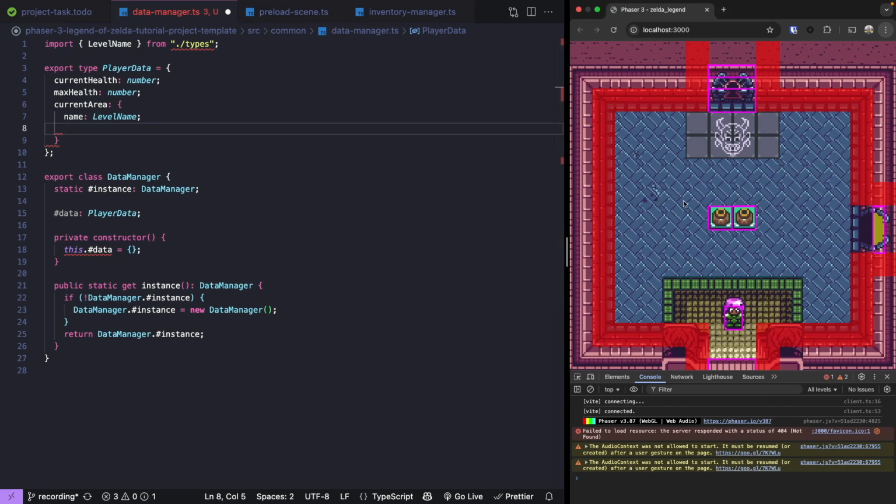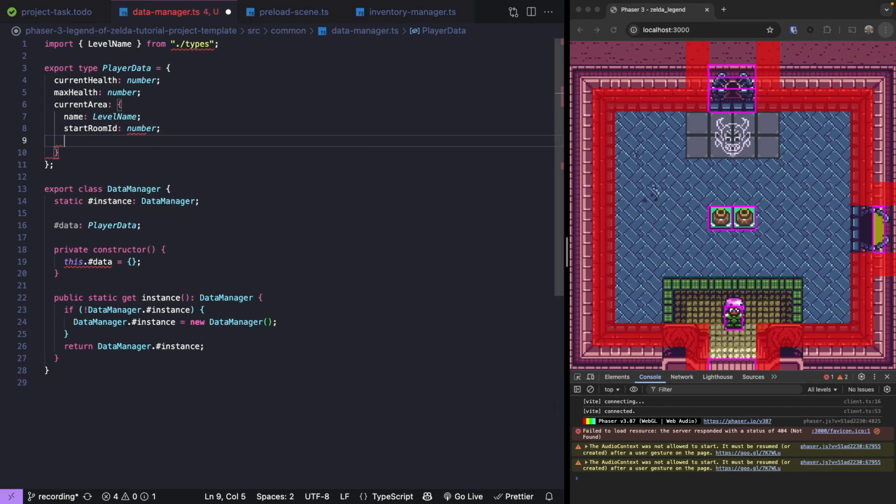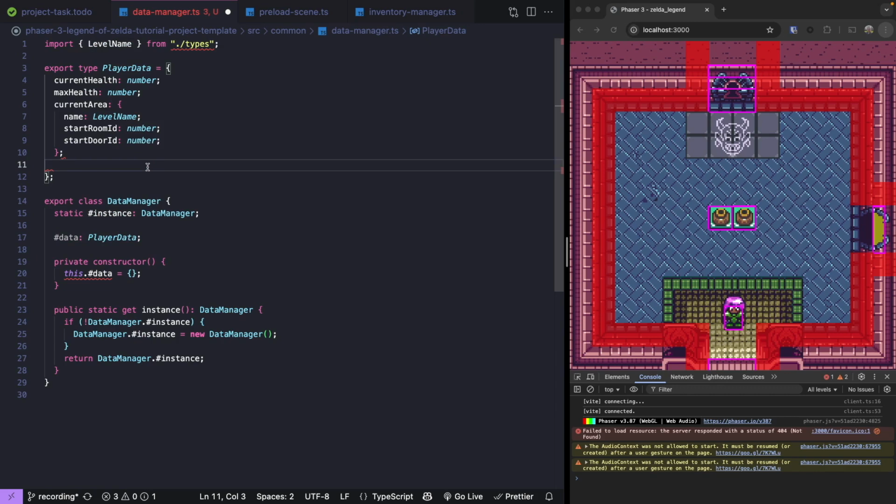So typically in Zelda games, when you die in the dungeon, you don't respawn right back where you were at. You would actually respawn back at the beginning of the dungeon. To keep track of that, we'll need to know what that door and room ID is, so then we can spawn our player at that location. So we'll add in start room ID. This will be a number, and we'll do our start door ID, and then it'll also be a number. Now we'll need to keep track of what we have accomplished in our areas.